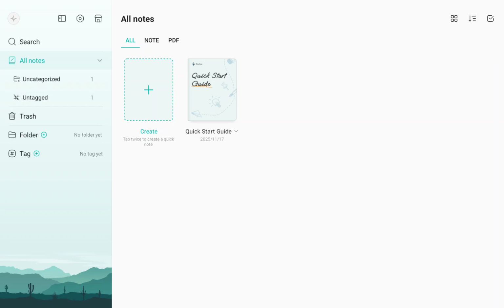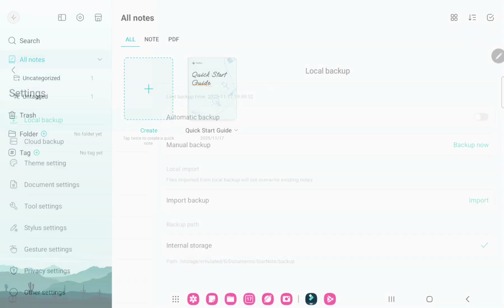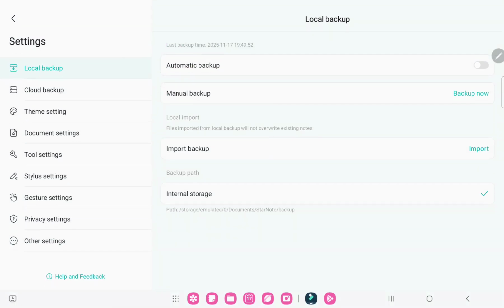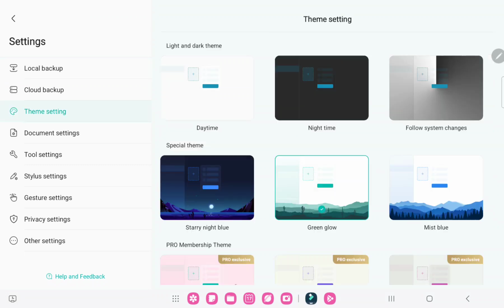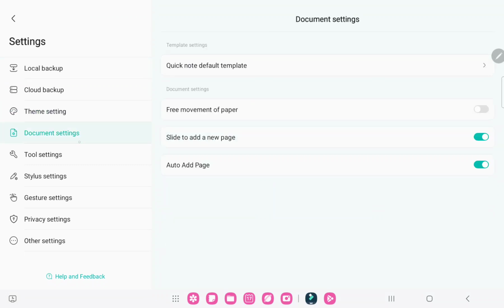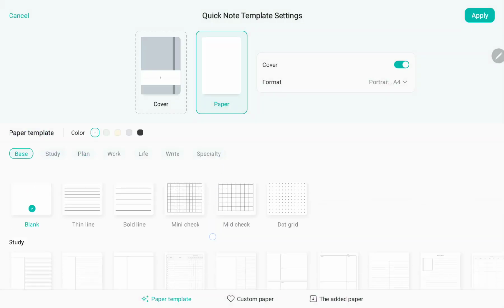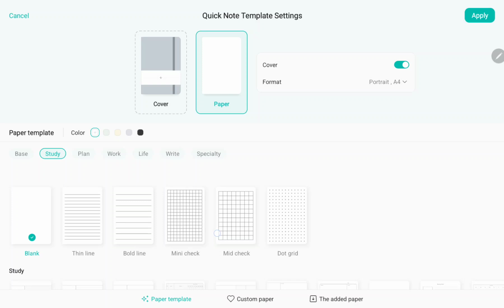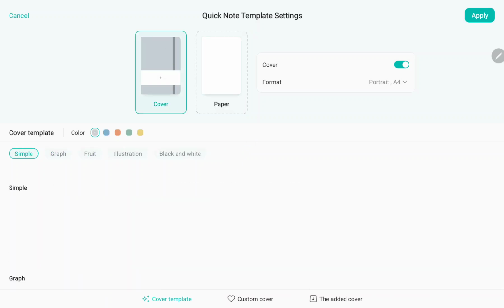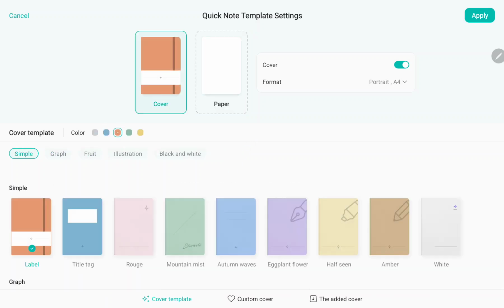If you want to set a quick note template, just go to the upper left corner of the home screen, click the second icon, the settings, and in the left bar you can find the document settings section. Here you can find the quick note default template, the first option. Click that, and here you can set the paper of the note, the cover color, and others. And when you finish, click the apply button, and that's it.